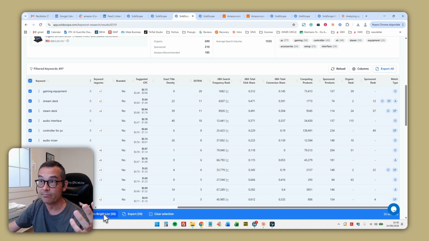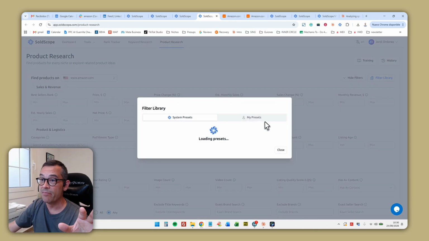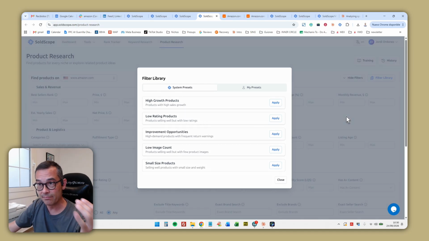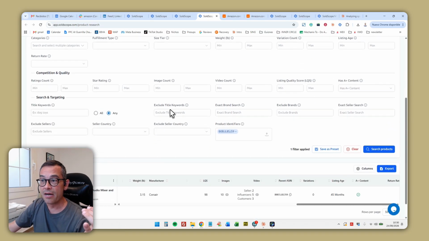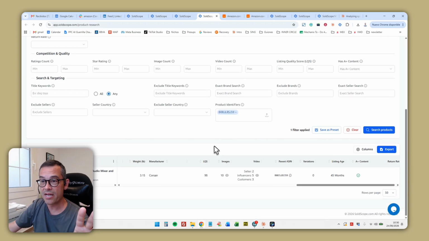Brightlist is the keyword or the product lists you can buy using SoldScope. Next tool is product research. So this is like Black Box. You have a pre-built filter library, and then you can build up your own presets. So I used Elgato Stream Deck as a product identifier. This is the only filter I'm using right now.